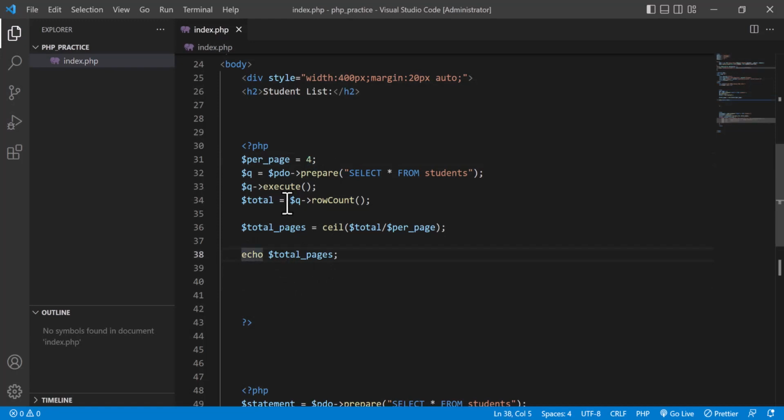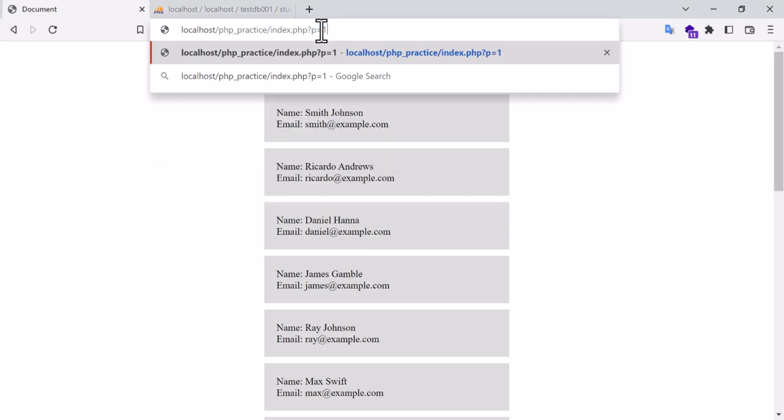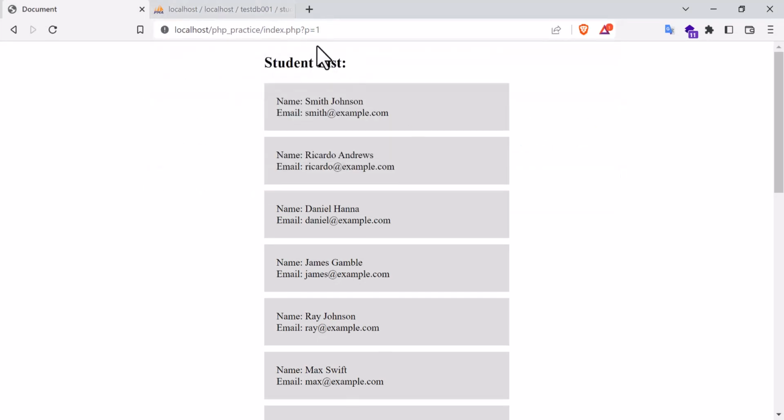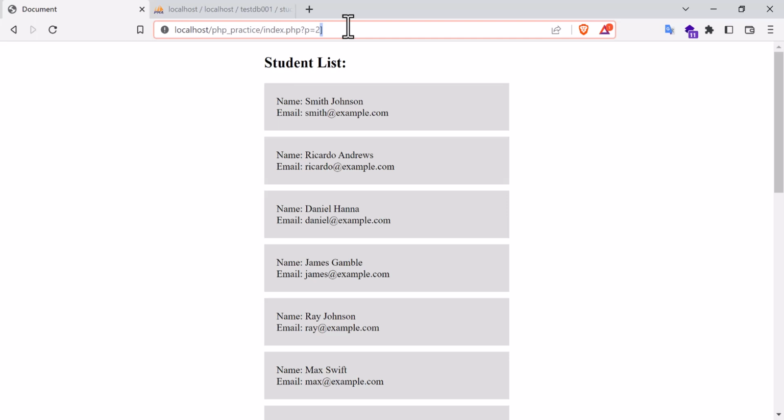Now I am going to make an anchor. For example, when it is pagination, I will call it like this, p equal to 1. So here p equal to 1 means, for example, page number 1. p equal to 2 means page number 2. In this way I want to do the programming, right?